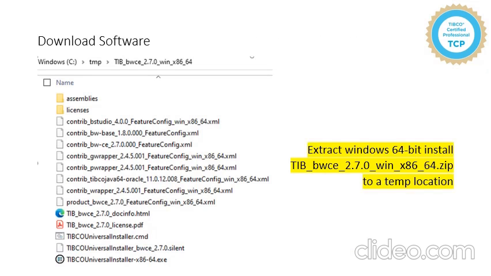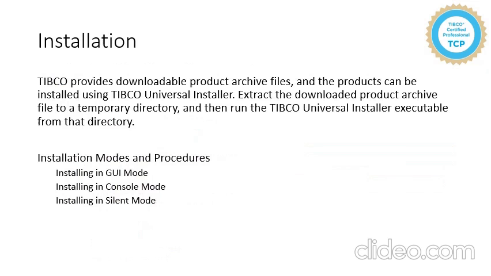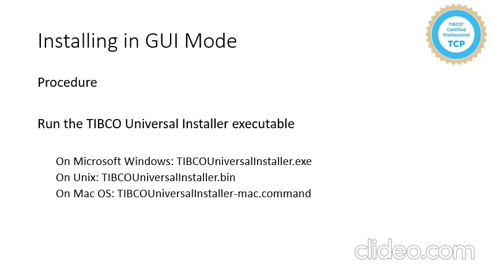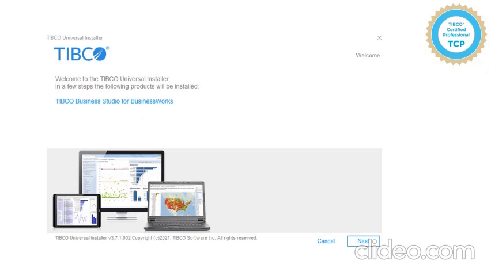Extract the zip folder and locate the .exe file, which is the installable. Installation can be done in three modes: GUI mode, console mode, and silent mode. I will show you GUI mode here. Double click on the installer.exe and you'll see the welcome screen.